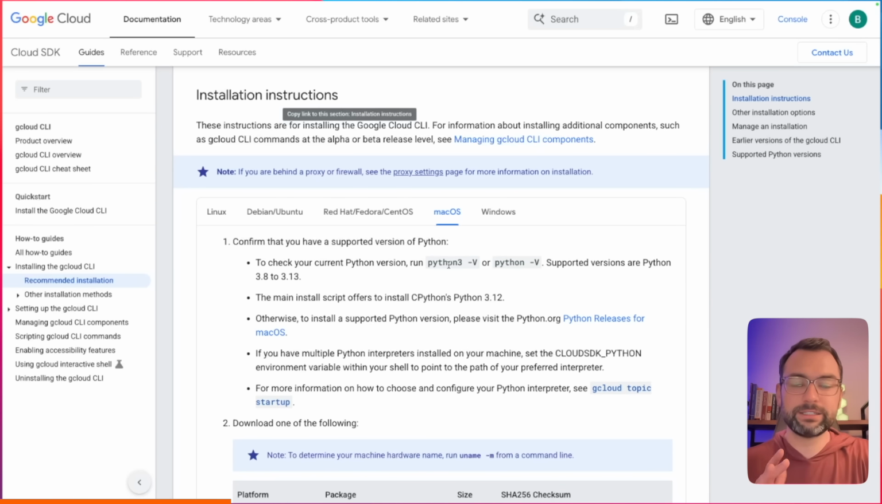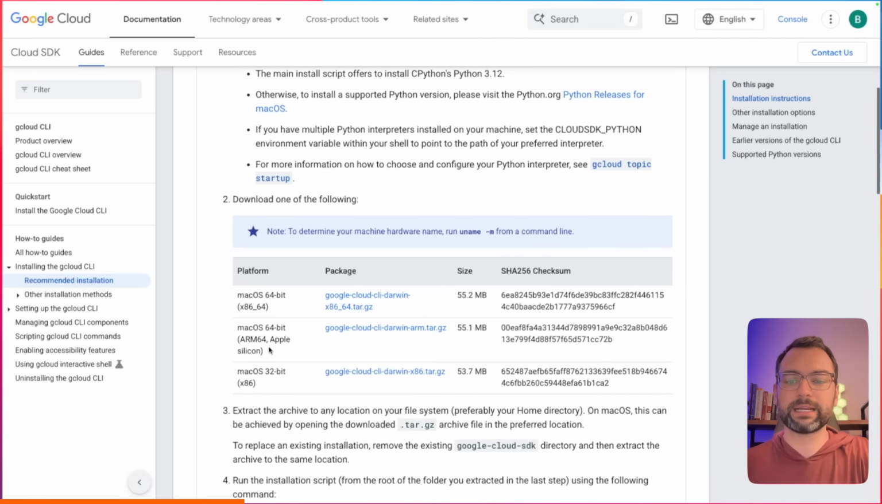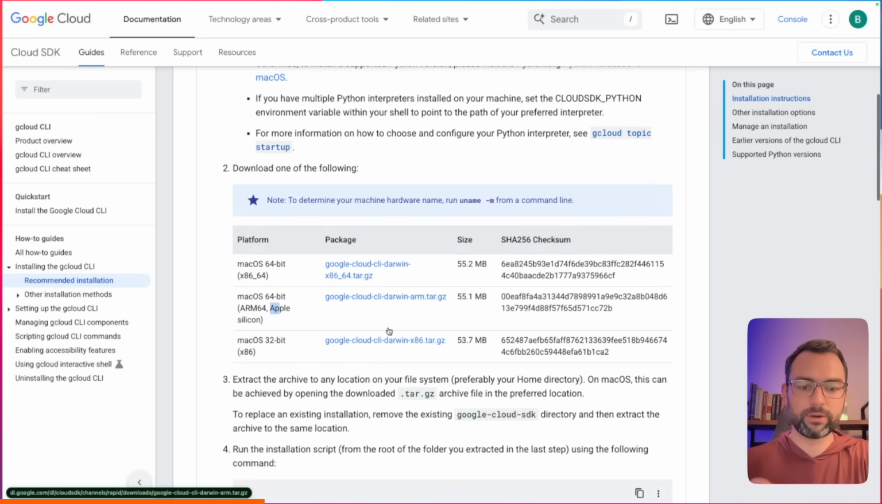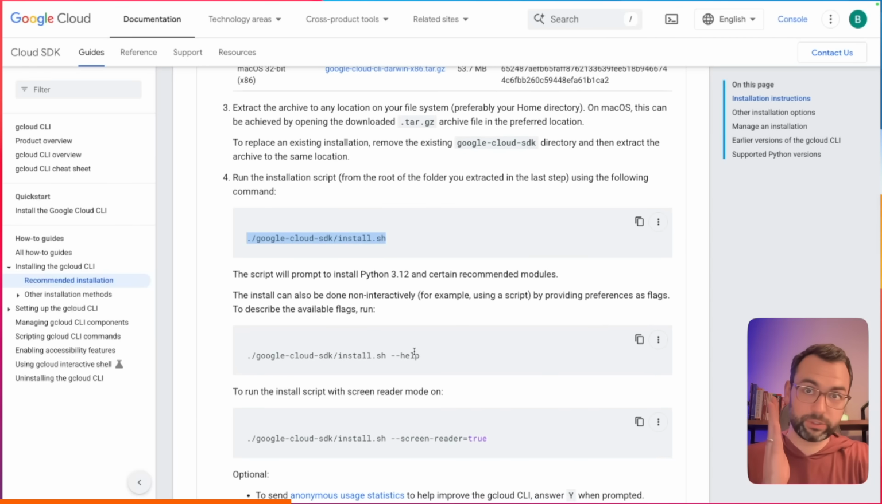So all I needed to do was, you obviously are going to click whatever platform you're using. But in my case, I'm on a Mac and I'm using Apple Silicon. So I went ahead and clicked this, and then I downloaded it. Once I downloaded it, all I needed to do was run this command that it tells you to run. And this is going to go ahead and install it on your local computer. So literally just follow these instructions.